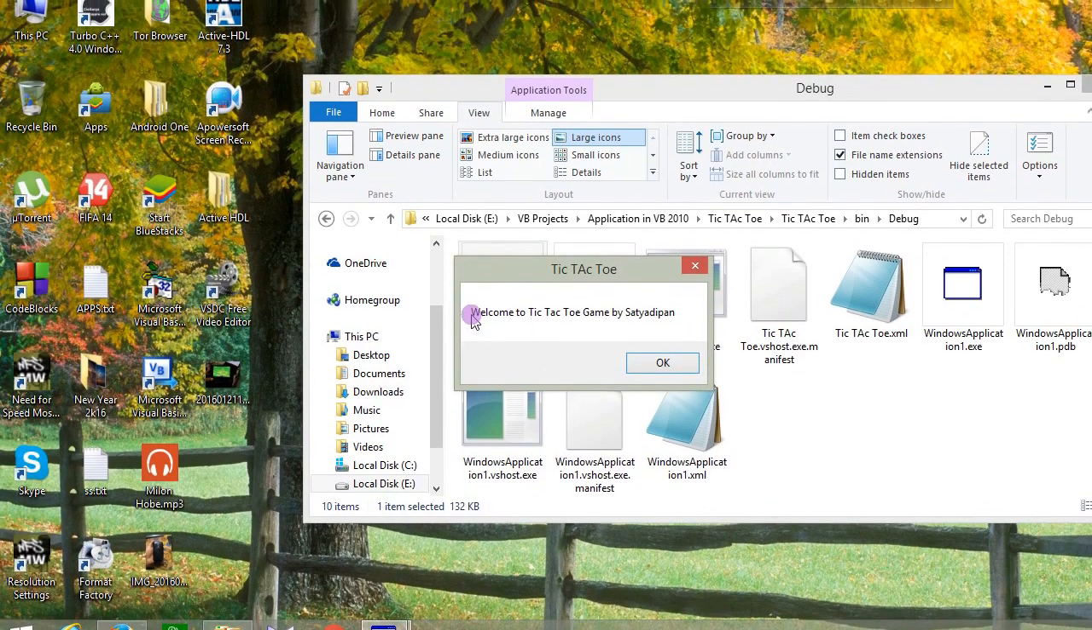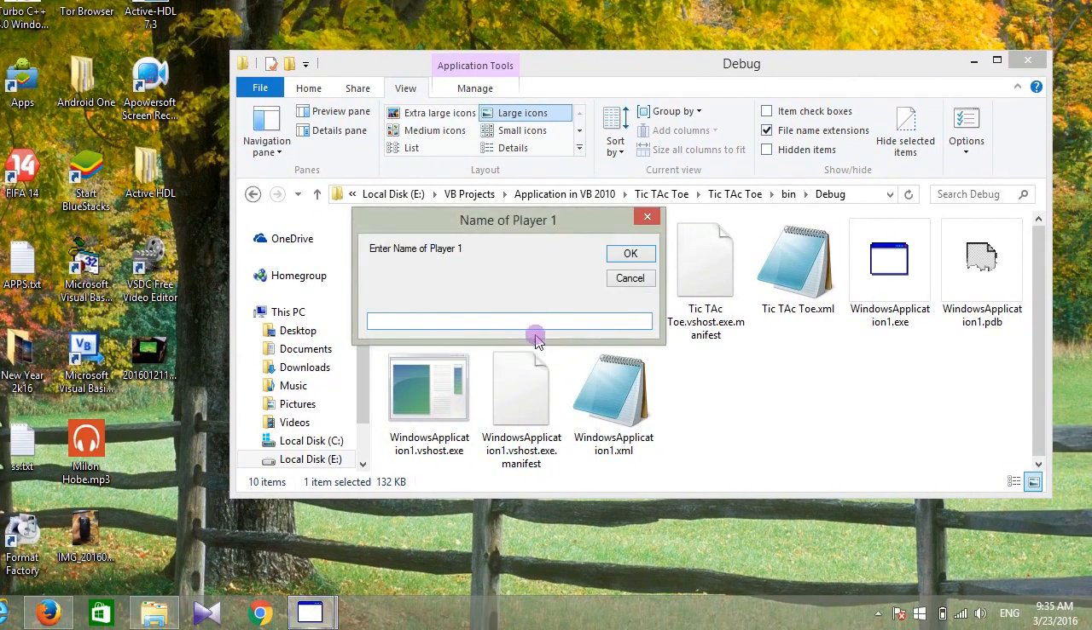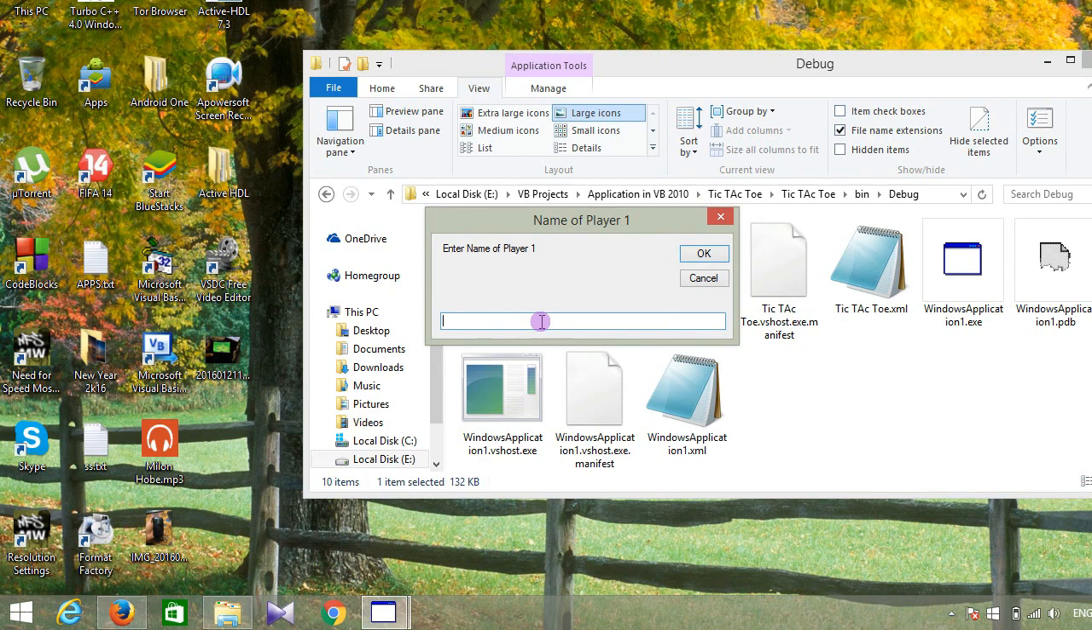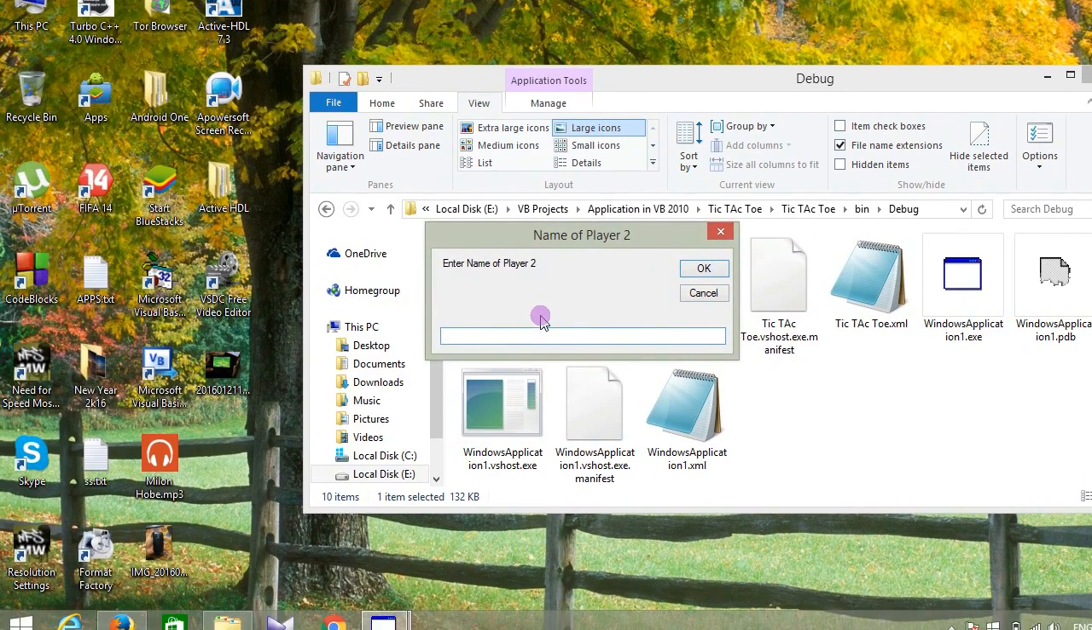This is prompting a message box. Welcome to Tic Tac Toe game. Okay, enter name of player 1. I am entering some name like Rahul and clicking OK. Enter name of player 2.